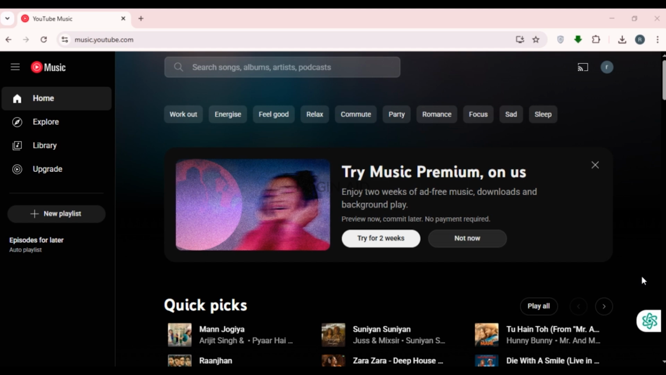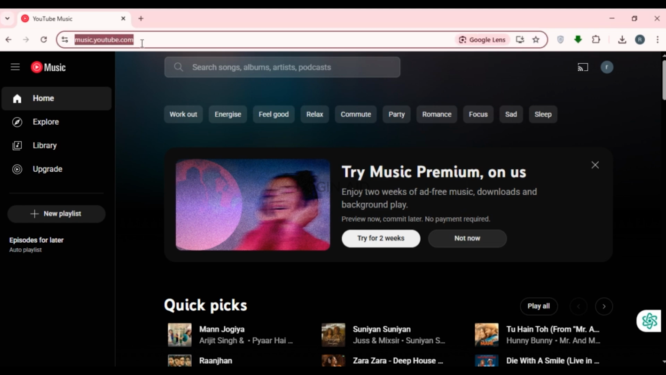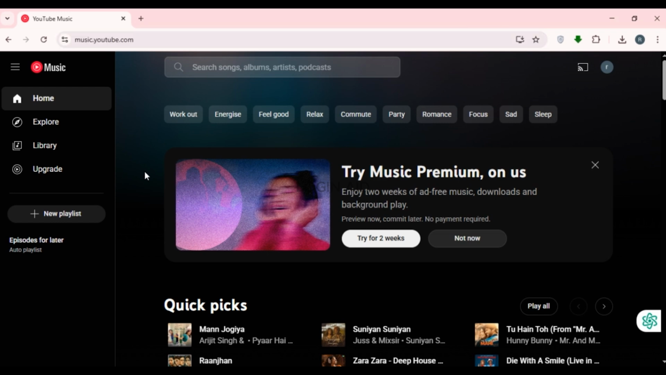So first of all, what you have to do is open a Chromium based browser. You can open Google Chrome or Microsoft Edge. You can see over here I've opened Google Chrome. Once you open the browser, what you have to do is click on the search bar and type in music.youtube.com. After that, you'll be led to the official website of YouTube Music.